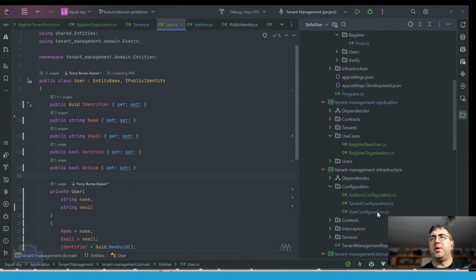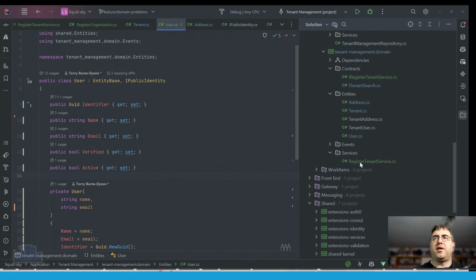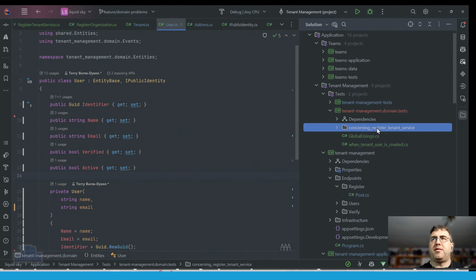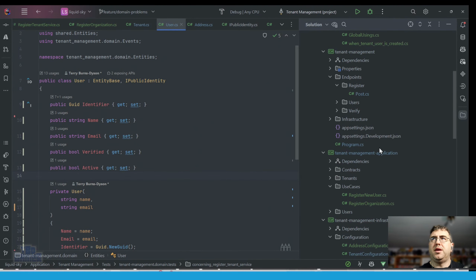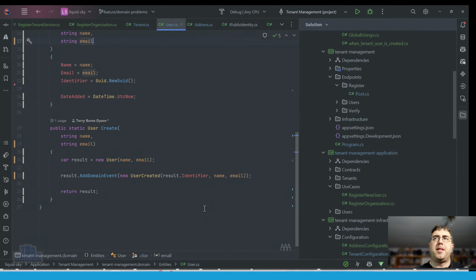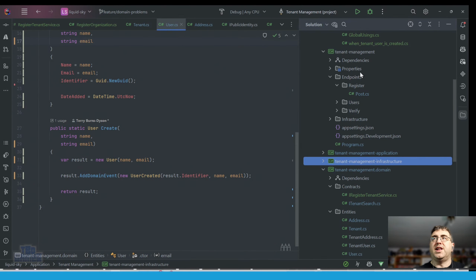But yeah, I'm making progress here. So we have our domain service, our registered tenant service. We have got some tests around that, and we are now able to create a tenant. So we are now back where we started over a week ago, just in a cleaner architecture.